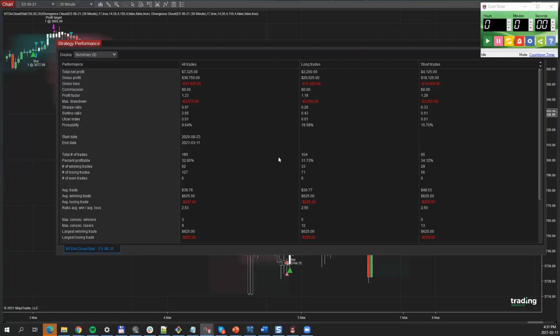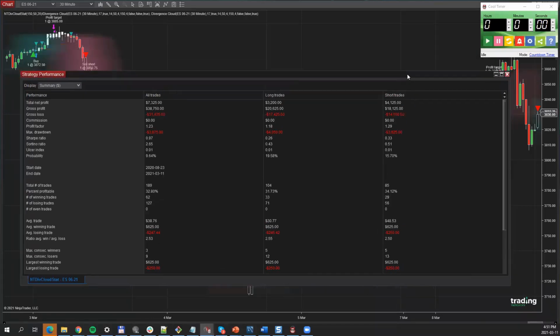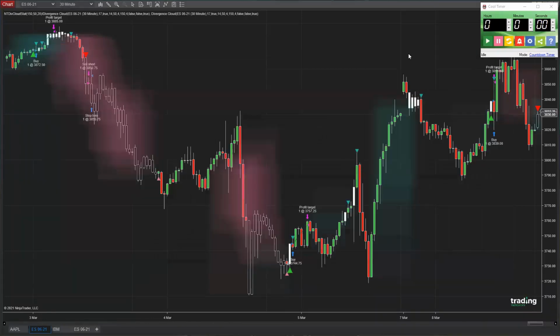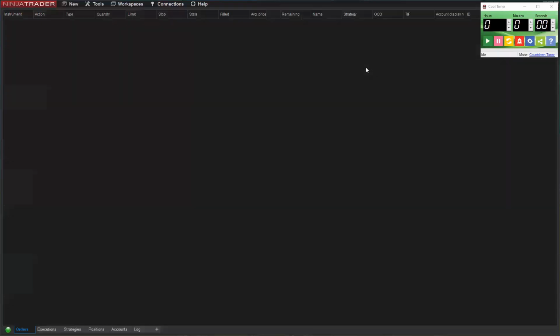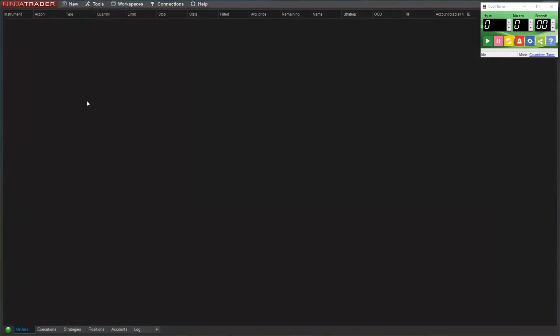Okay, so one last thing, and I know the clock is ticking. How do we optimize this strategy? And this is important because for your indicator, you want to know what the best settings are for a particular market. Well, this is also quite easy in NinjaTrader. All you need to do is go again to the control center, click on New, and go to Strategy Analyzer.